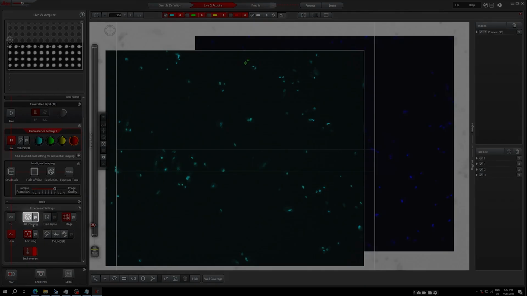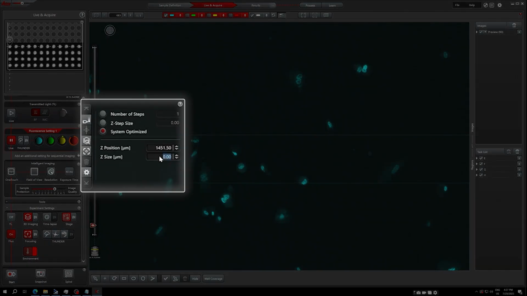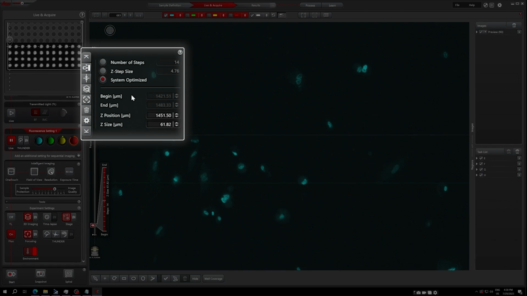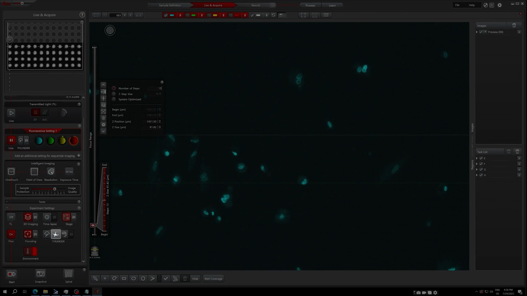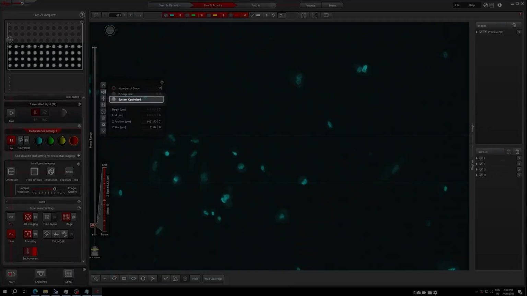I'm clicking 3D imaging and entering Z-stack size 60 micrometer. I only want 13 steps, so I'm entering it here manually. Please note that small volume computational clearing or large volume computational clearing Thunder methods require optimized sampling settings. If you plan to use 3D Thunder processing, please keep the optimized setting.